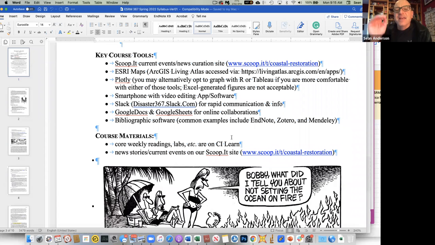Having said that, for none of the things in our class will you need to pay. Even if they give you some implication, don't pay for stuff. All of these are the options we will use, and there's a free version, a way to do it without paying money. Again, if you really like a tool we're using, knock yourself out and get a subscription, but you don't need to. So we'll be using Scoop-It as one.